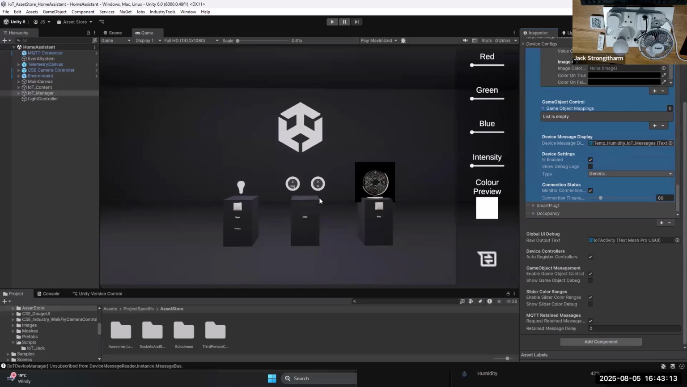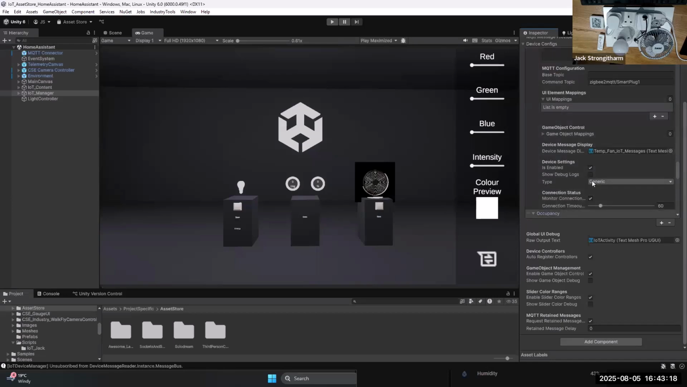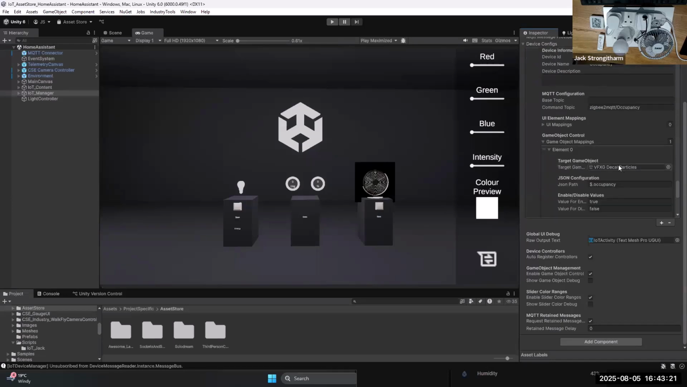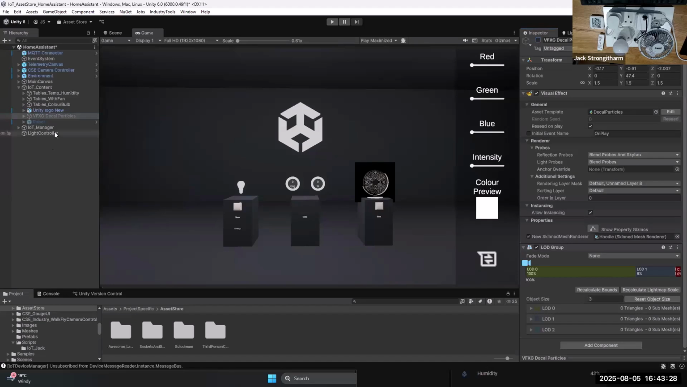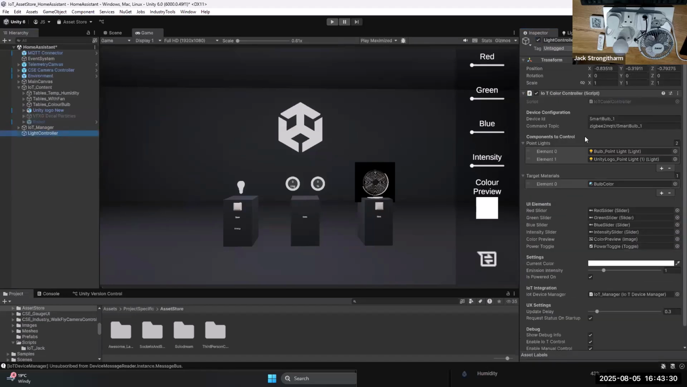And you see I can also plug in the messages for each as well. And same on plugs, and occupancy is literally just turning on and off a game object. That's all that one's doing, is turning that thing on and off. The other part I did was to control the color. So again, link to the smart bulb _1, and that's its command topic as well. And here I'm linked to two standard point lights, one on the bulb and one on the Unity logo.